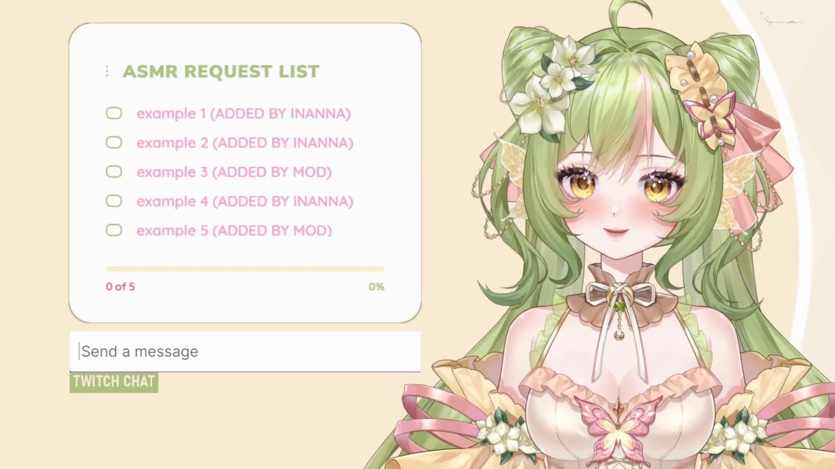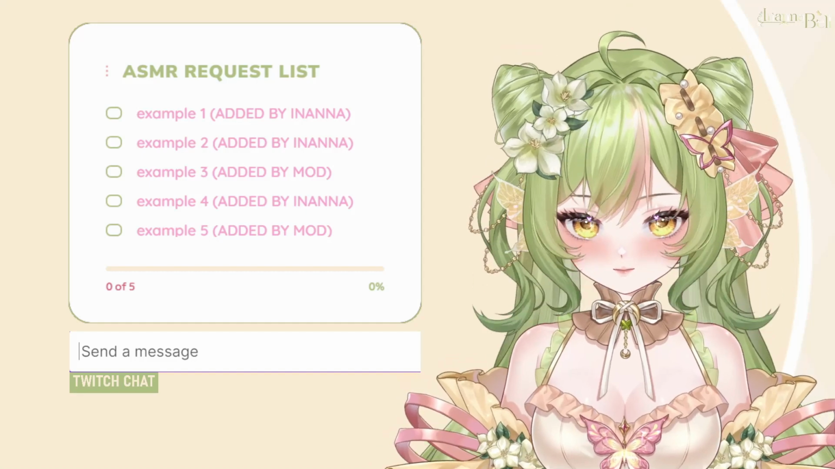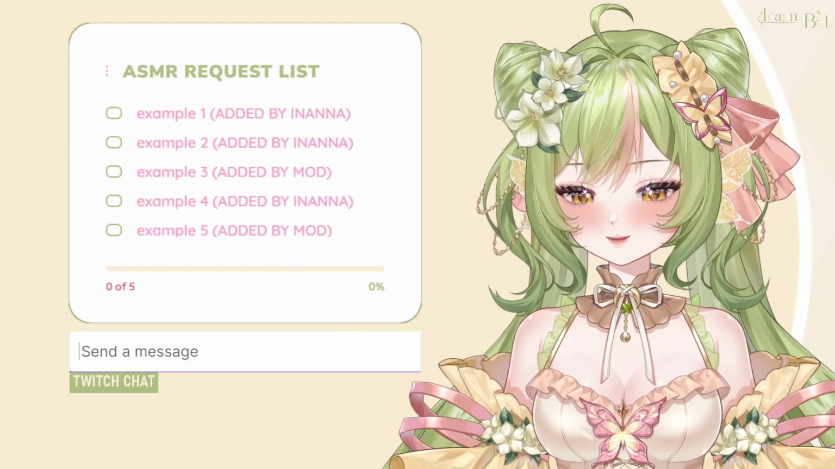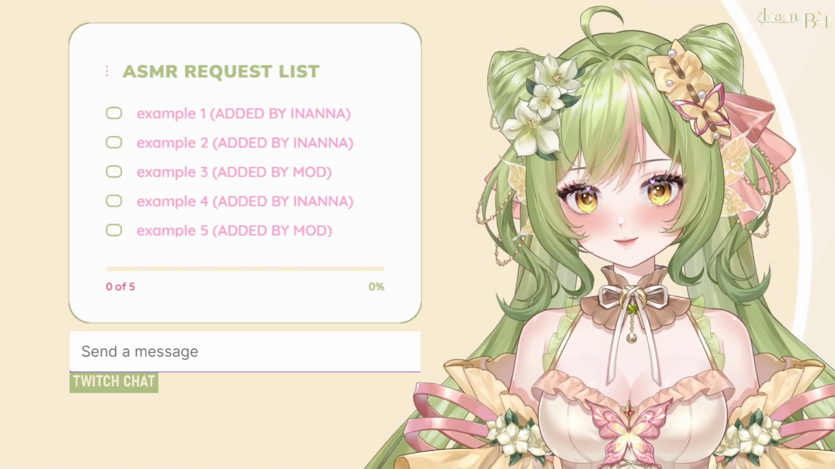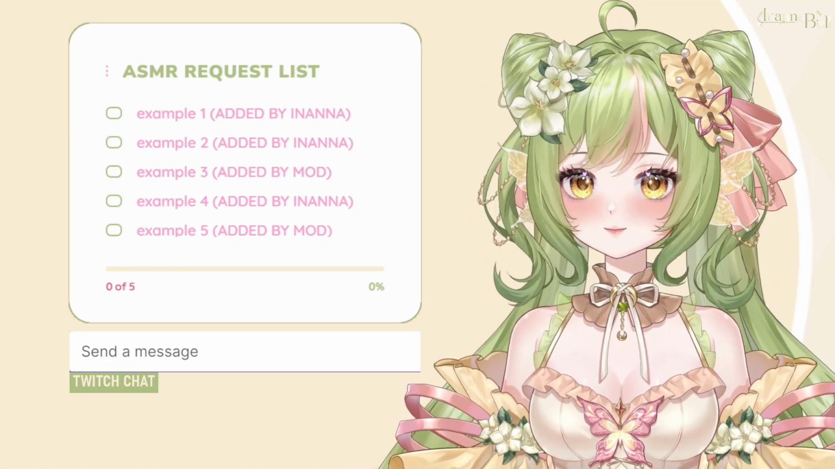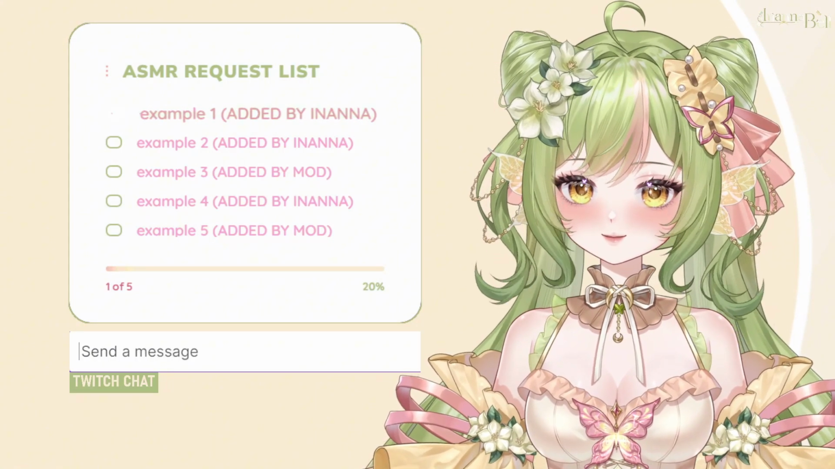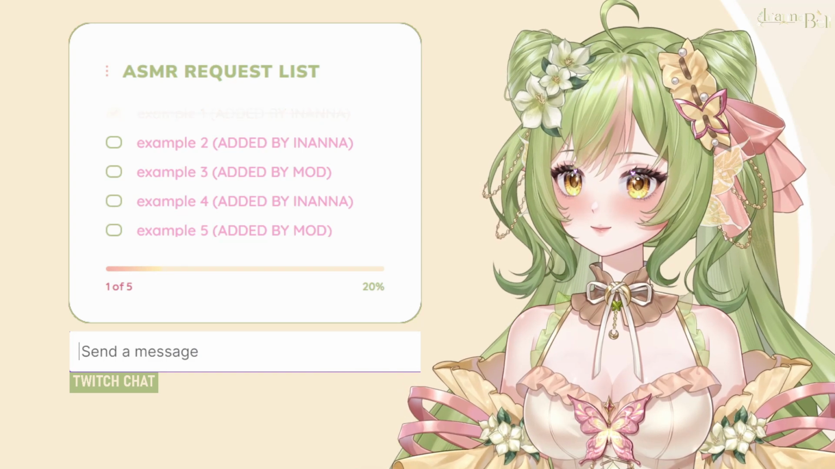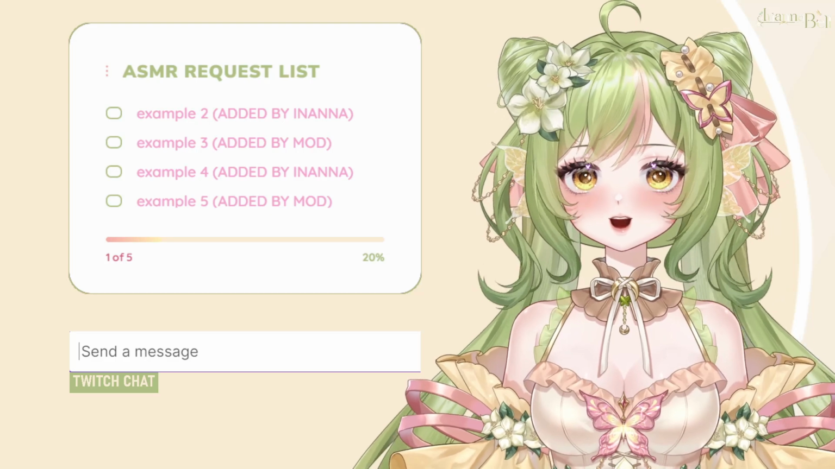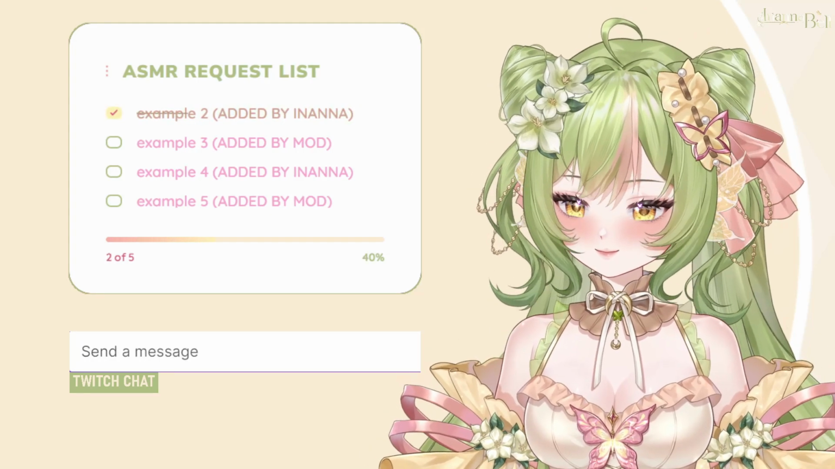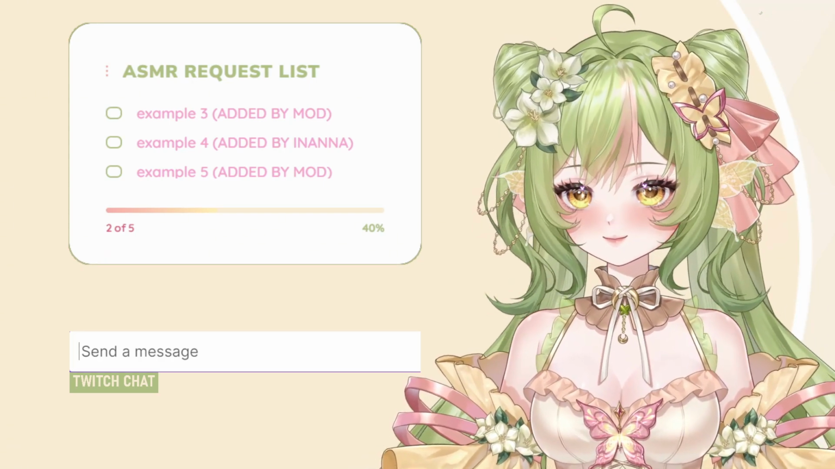If a mod tries to use /done1, it would not remove example 1. It would remove example 3 because that would be the first list item they added. Only Inanna can remove example 1 with the /done1 command. Similarly, if I finish up with example 1 and 2, I cannot remove example 3. Only the mod who added it to the list will be able to.